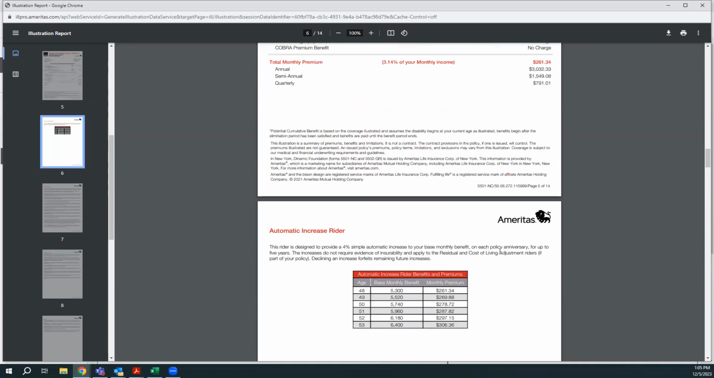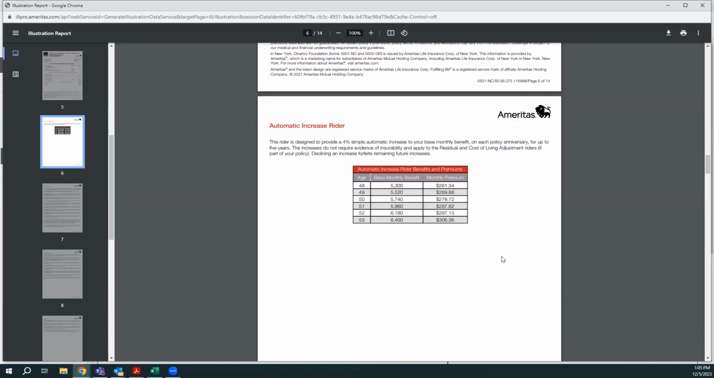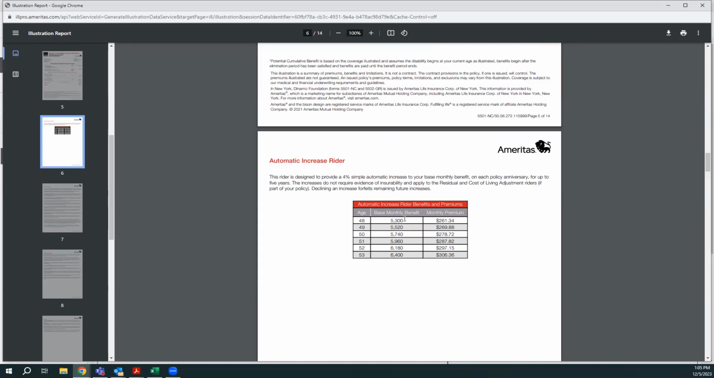That actually answered my question. I was going to say, why would someone decline the increase? But there is a premium increase with the automatic increase. Okay. Correct. Yeah. So as it's increasing your base benefit, the premium associated with that does increase as well. But having the rider itself on there, there's no cost other than obviously as it increases.